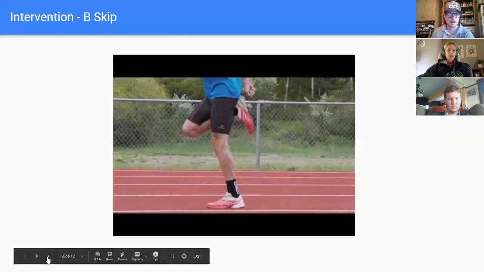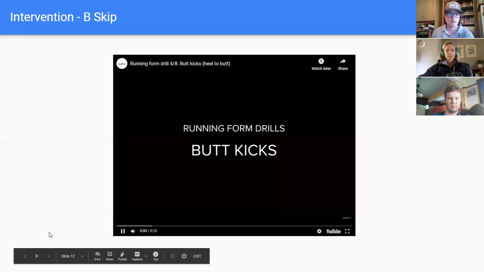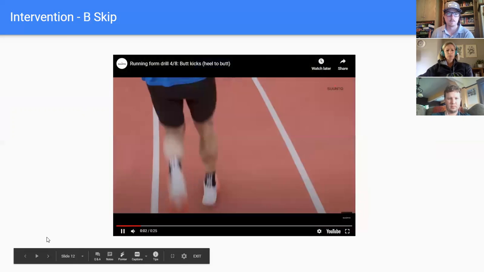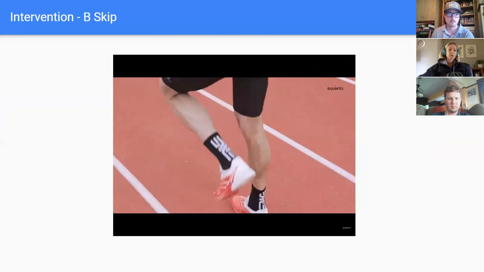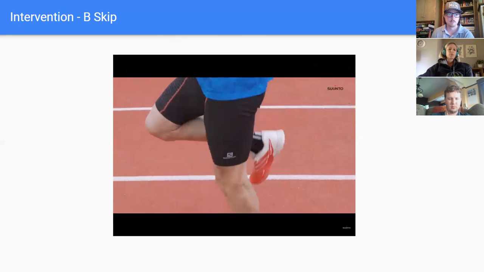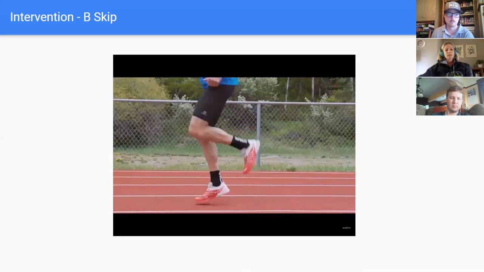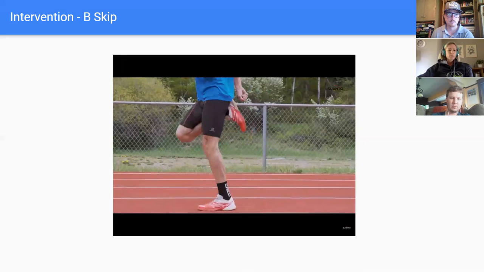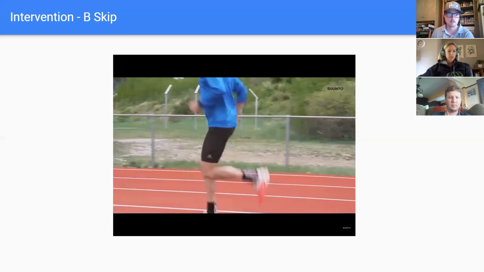And our second drill would be the B skip. Similar to the A skip, we're really working on bringing that knee up, but then also bringing that heel up on the backside. Just trying to reduce, as we talked about, that angle, reducing that moment arm so that the swing phase is more efficient.